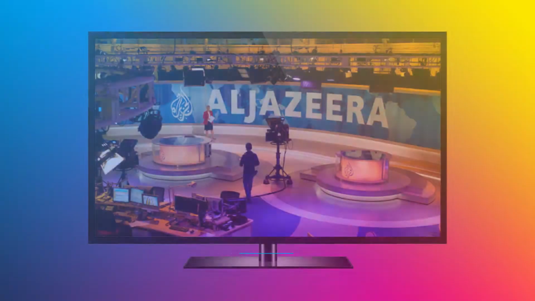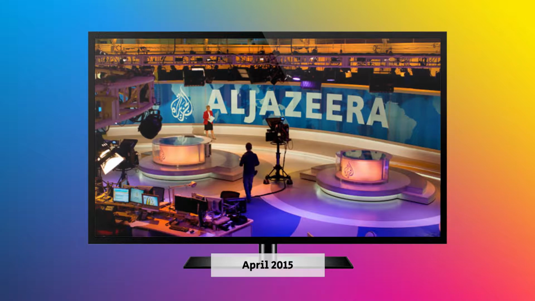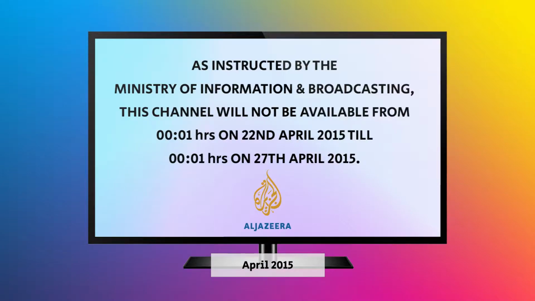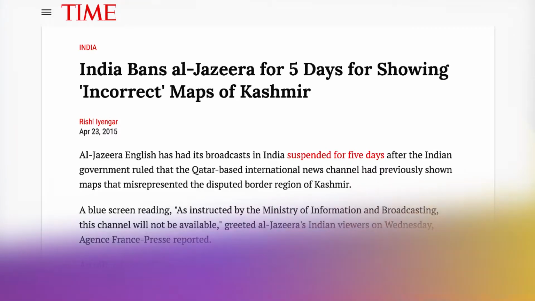In another such incident, in April 2015, Qatar-based Al Jazeera News had its broadcast suspended in India for 5 days when the Surveyor General of India found that the channel had displayed maps of India not only without some disputed territories but also without some undisputed territories.